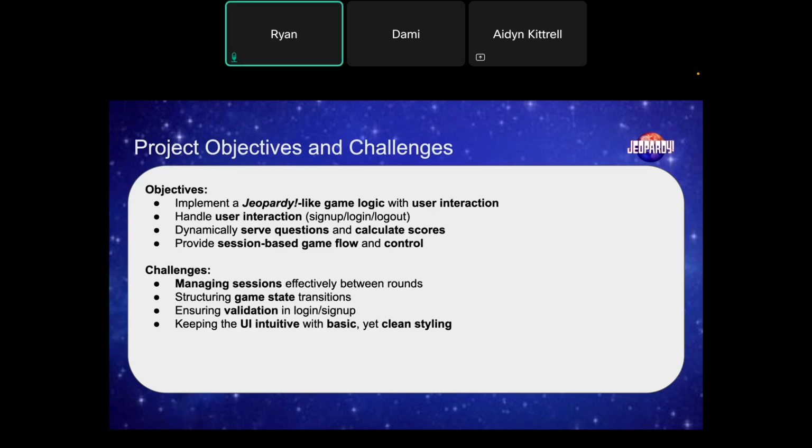Objectives. So our objective was to create a Jeopardy-like game with user interaction. So we had to handle the user interaction, the sign up, the login, the log out, dynamically serve questions so they could get different questions every time they play, calculate scores, provide session-based game flow and control.